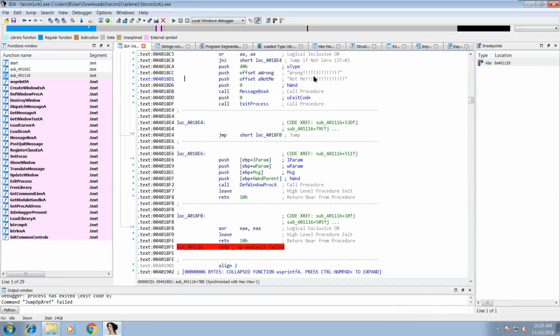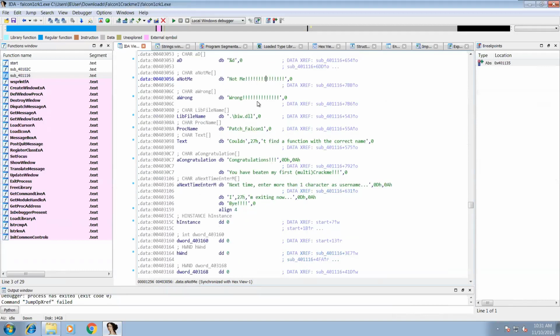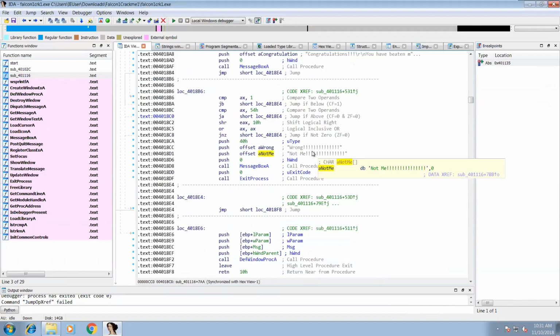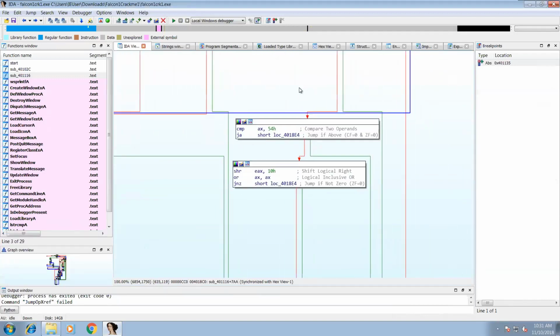Then we are here, and we can see that this is where the "not me" string is being pushed. It says push offset of the string "not me," and we can recognize that it is a string because IDA appends an a in front of every string. Double click on it and it takes you to the string. Going back by pressing the Esc key, we are here. We can press the space key, and then we can start analyzing the program itself.